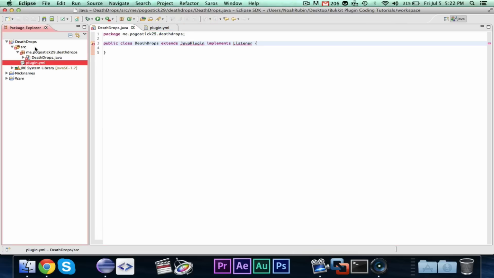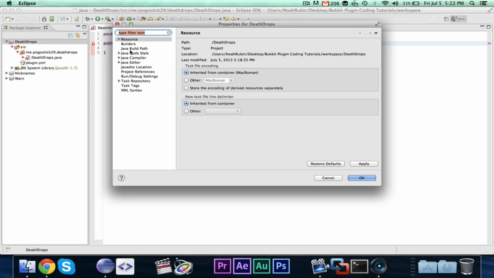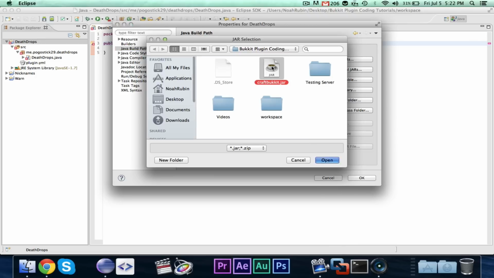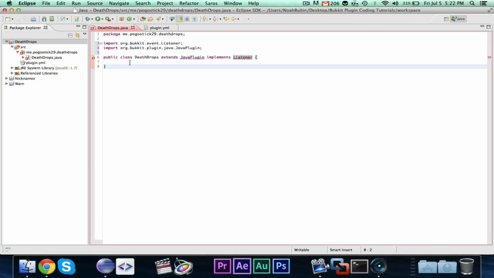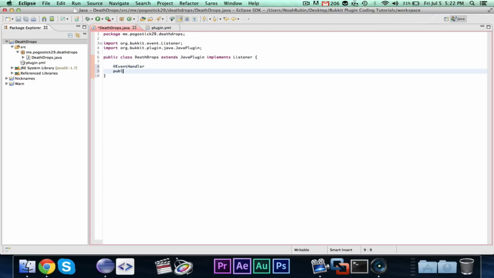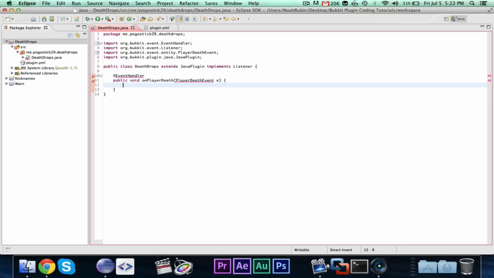And I did not add Bukkit to my build path. Alright, there we are. Okay, so now we're going to go ahead and make our event handler, public void onPlayerDeath, and this is a PlayerDeathEvent e. Now what we're going to do, I'll show you guys how to customize the XP, and then I'll show you guys how to customize the items.